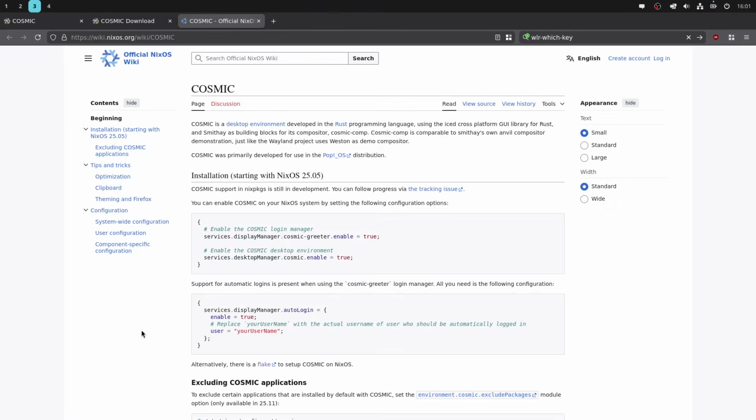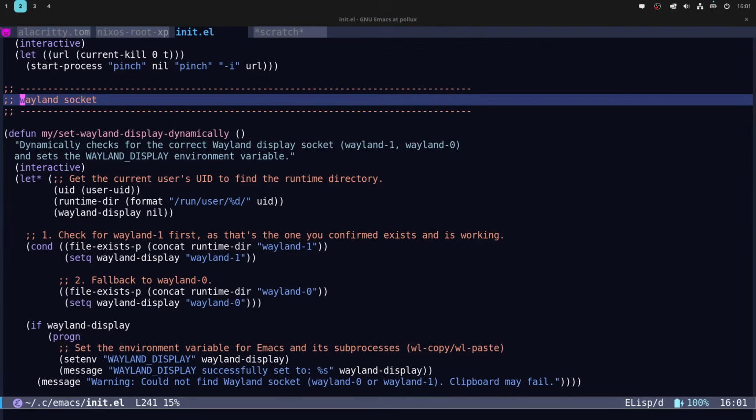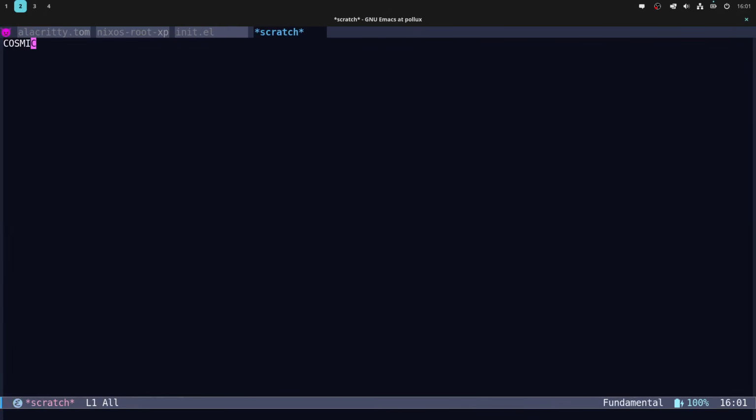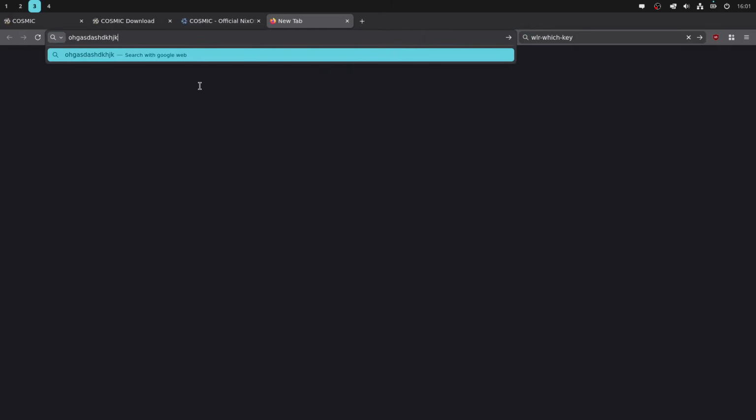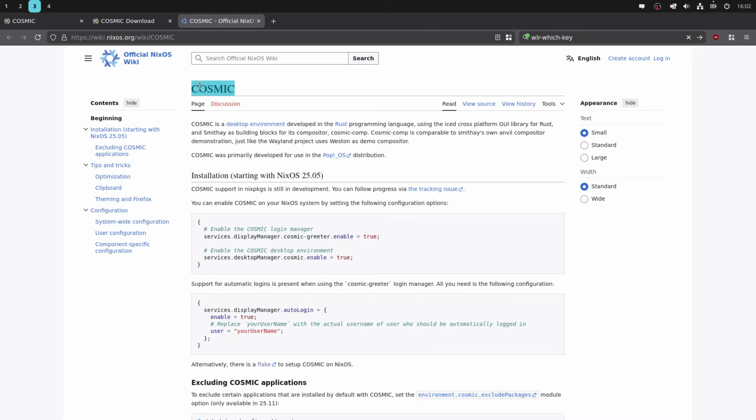So let me just show you that this works. Cosmic. So you can see there, I can paste into Emacs. Select that, copy that, pastes into there. So that's kind of a deal breaker for me, being able to copy in and out of Emacs and various applications. So that was the only thing that stumped me for a while.